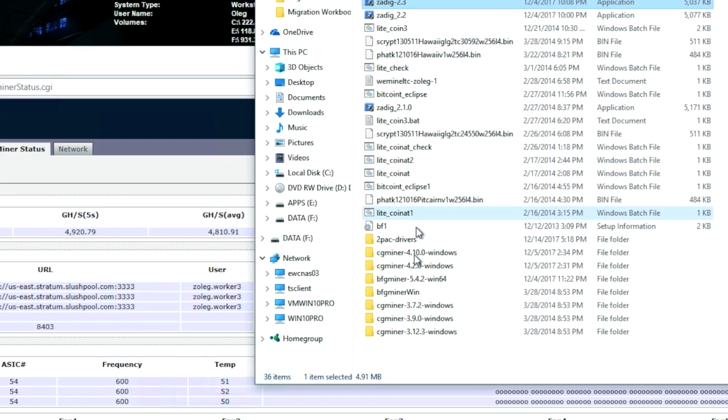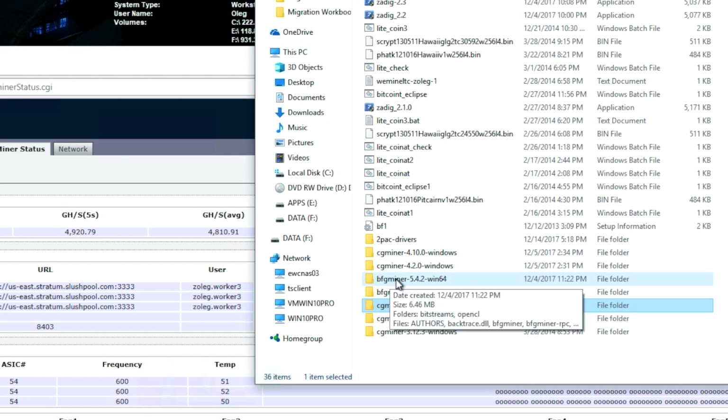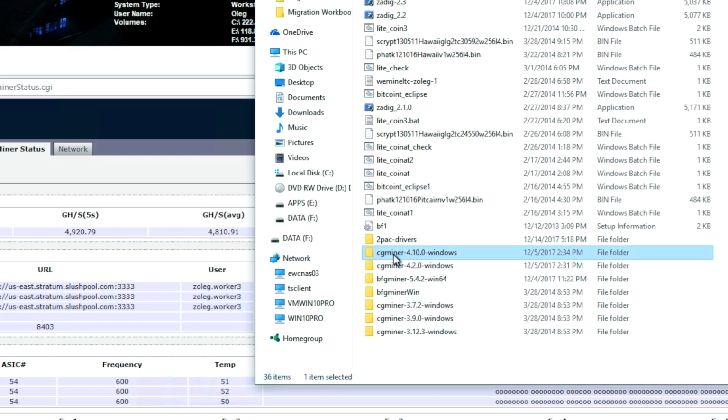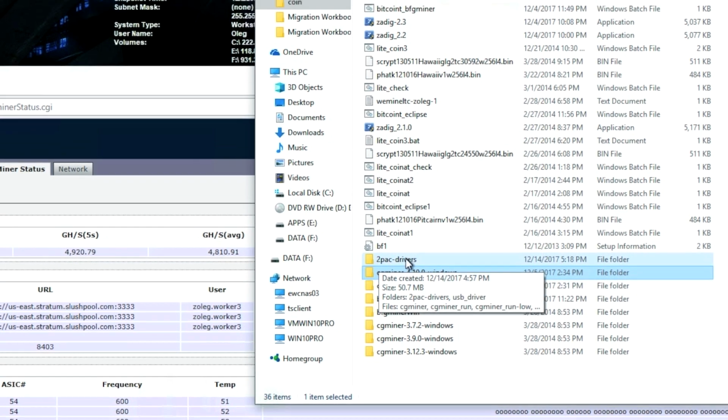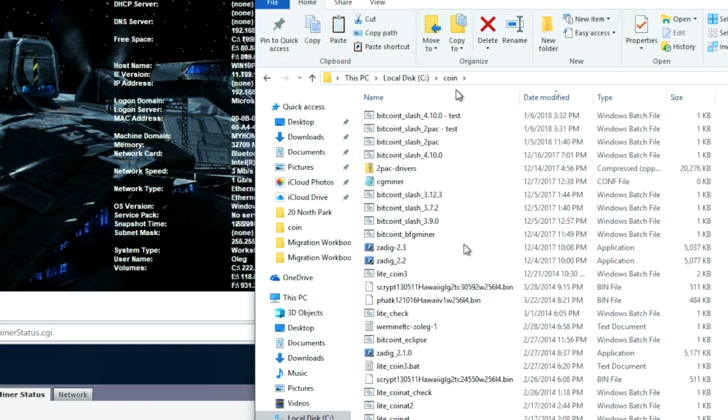As for CGMINER, as you can see, I have multiple versions. I tried many. I started with 3.7.2 and moved all the way up. BFGMINER I installed as well, but frankly speaking, I like CGMINER more. So I have CGMINER 4.10 right now. It's probably not the latest one, but it is working fine. I also downloaded the 2Pac drivers, which are for GEKKO, and that basically has CGMINER as well, as a separate install, and also the Zadig installation. But in fact, this is the same 4.10 version which I have already. So let's look at the setup.